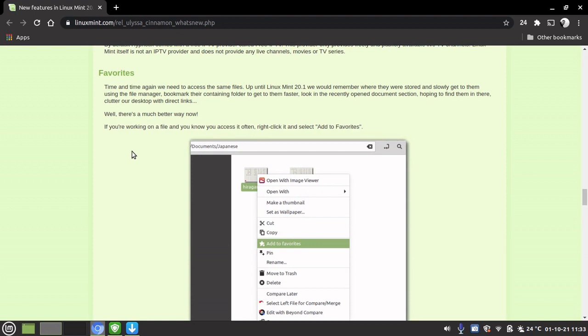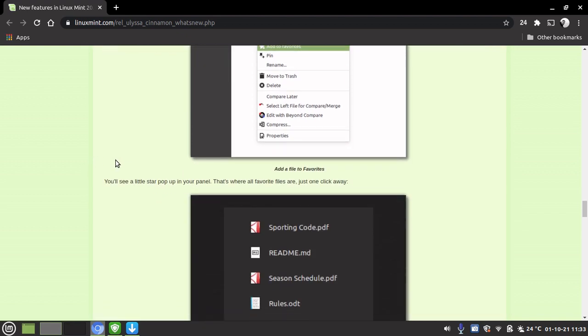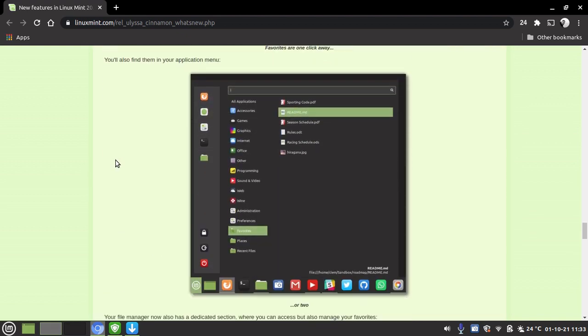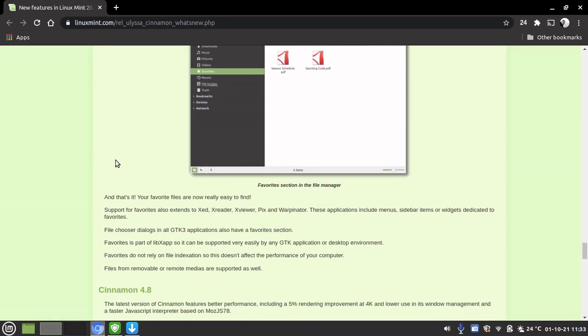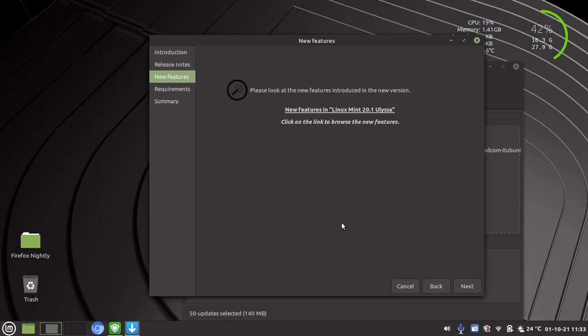Favorites, apparently time and time again we need to access the same files, so now in your file explorer you can add to favorites. Basically a file or a document, you can add that now to favorites, which is good, and so forth. I'm not going to go through the whole list. Some of these I will make videos on in the near future. So those are some of the new features, which is pretty exciting.